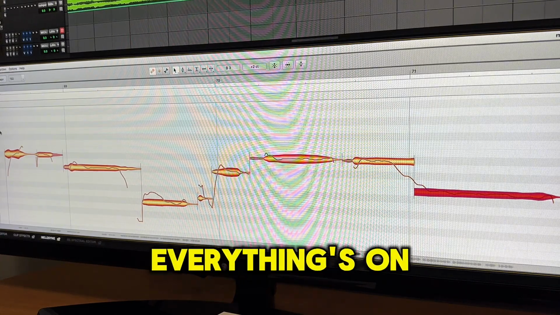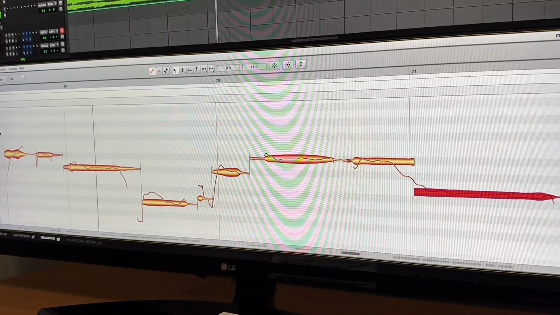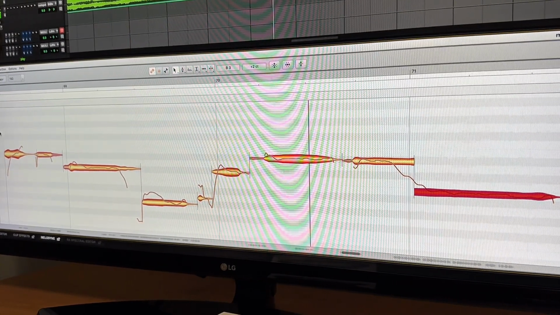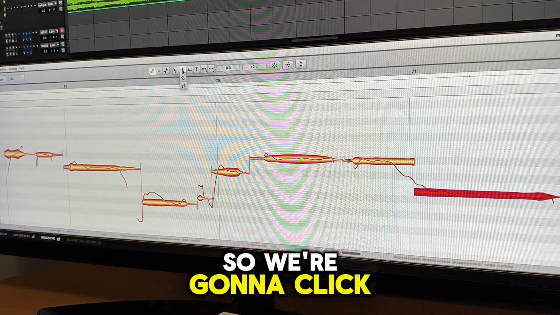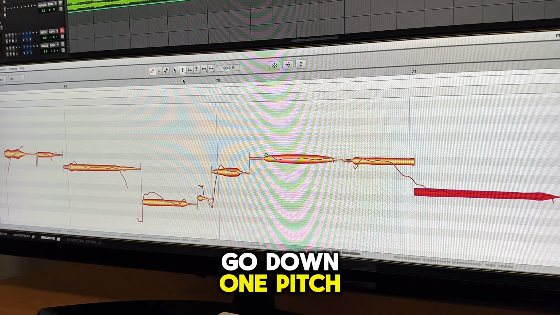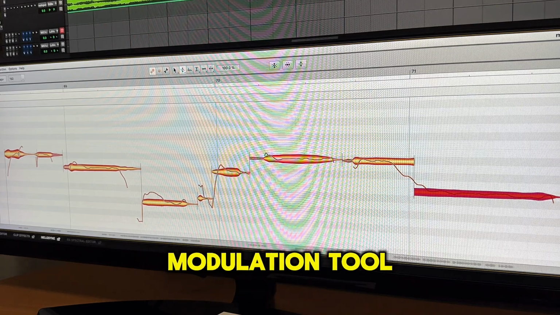Alright, let's hear what it sounds like. Everything's on key. Break these chains, but the grip's so tight. Okay, let's get everything a little smoother. So we're going to click this one, go down one, pitch modulation tool, smooth this one out.